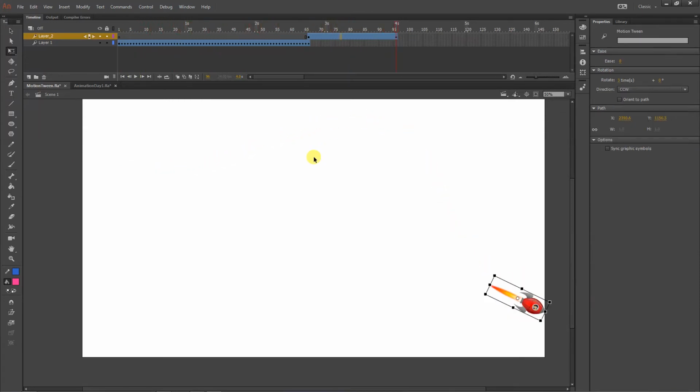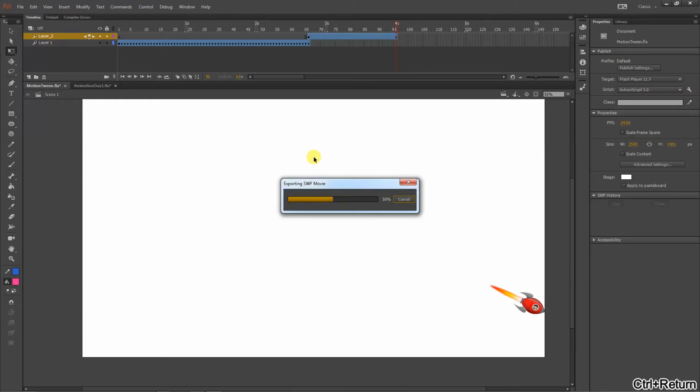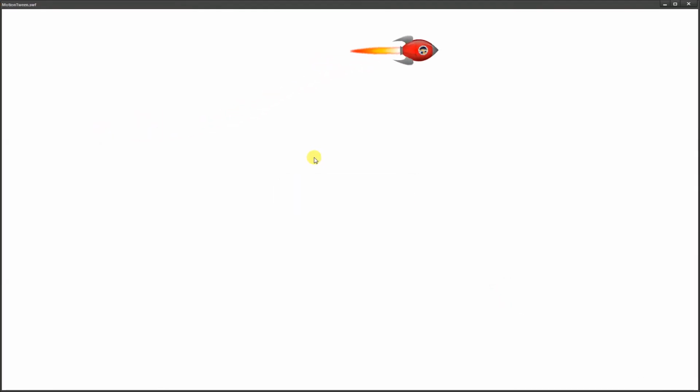So it's going to follow the path and then start rotating. And to watch it, we test the movie, as we should always be doing because these things will play better. You can't tell where it's switching from one thing to the other.